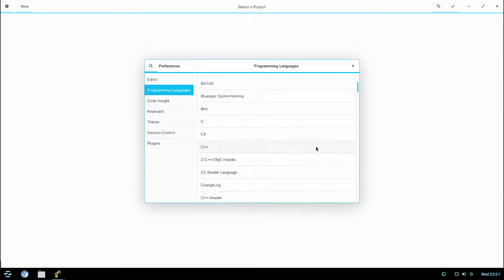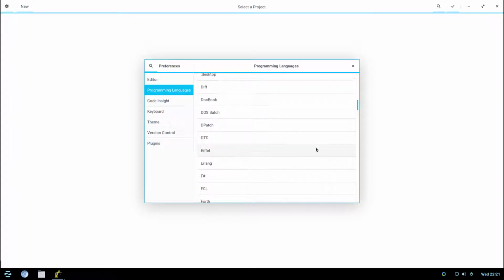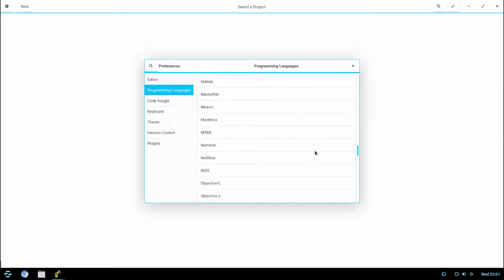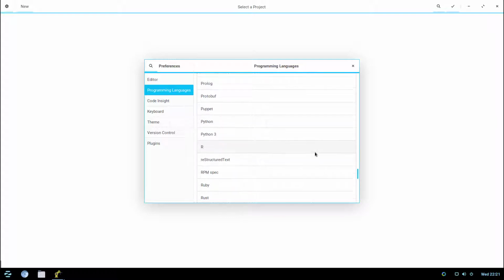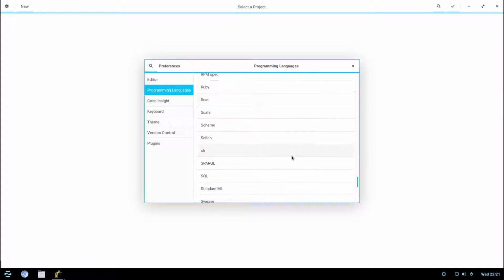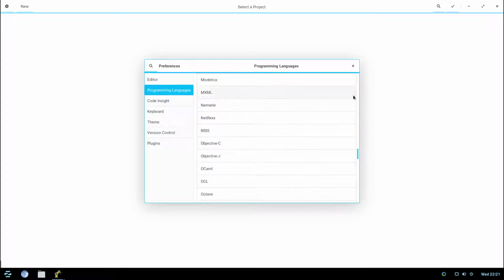Looks like for programming languages, it has a whole slew of them, which is fantastic. F#, you've got Go, HTML, J. Let's see here. Yeah, quite a few. Objective-J here. Opal. OpenCL, obviously you've got Perl and PHP, you'd expect to see that. Python 3 as well, R for math, standard. Yeah, very large set of languages that you can code in here. So maybe this is actually a really good application or a good IDE.